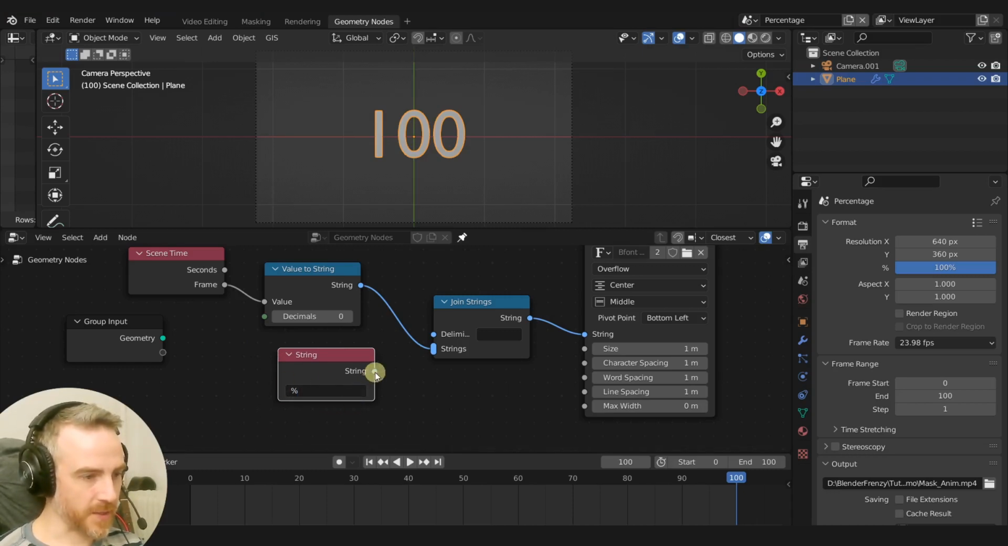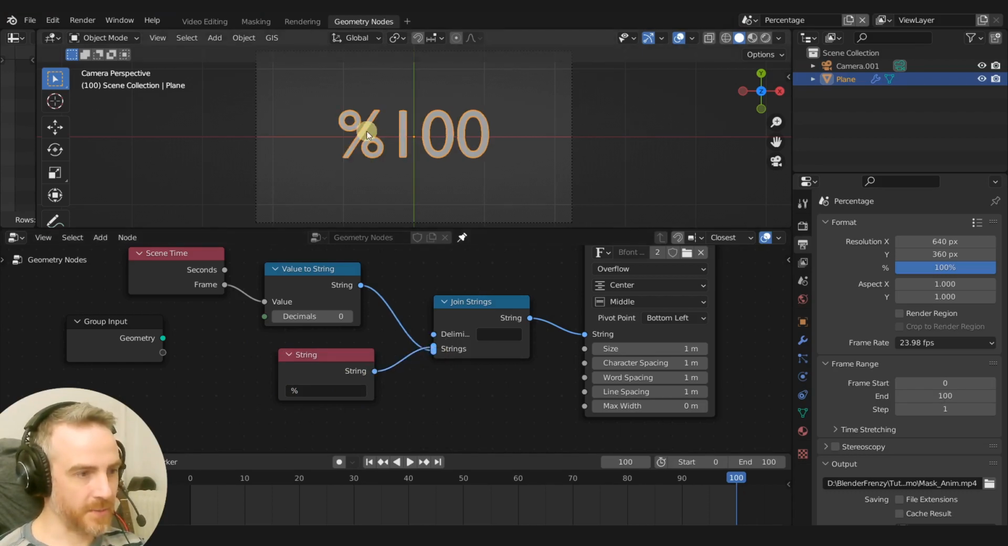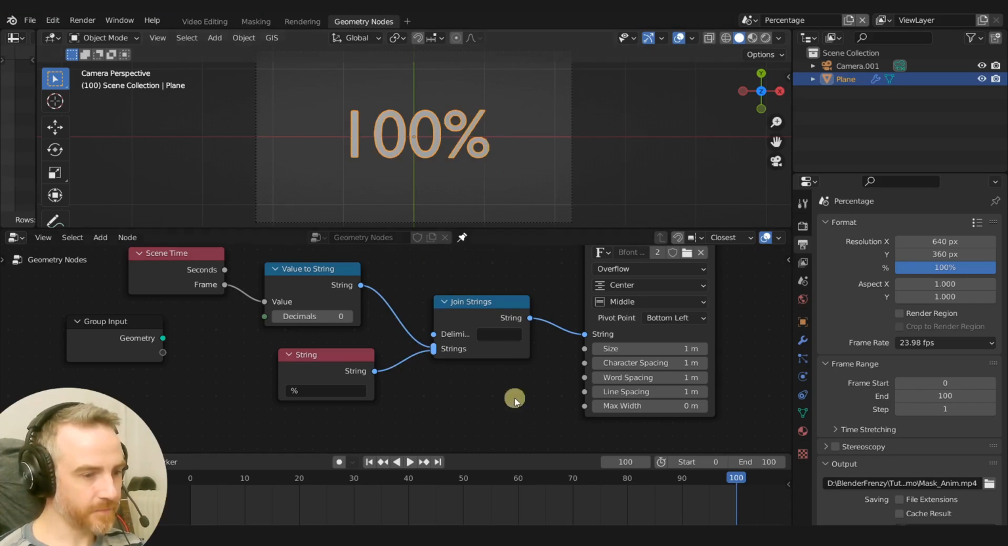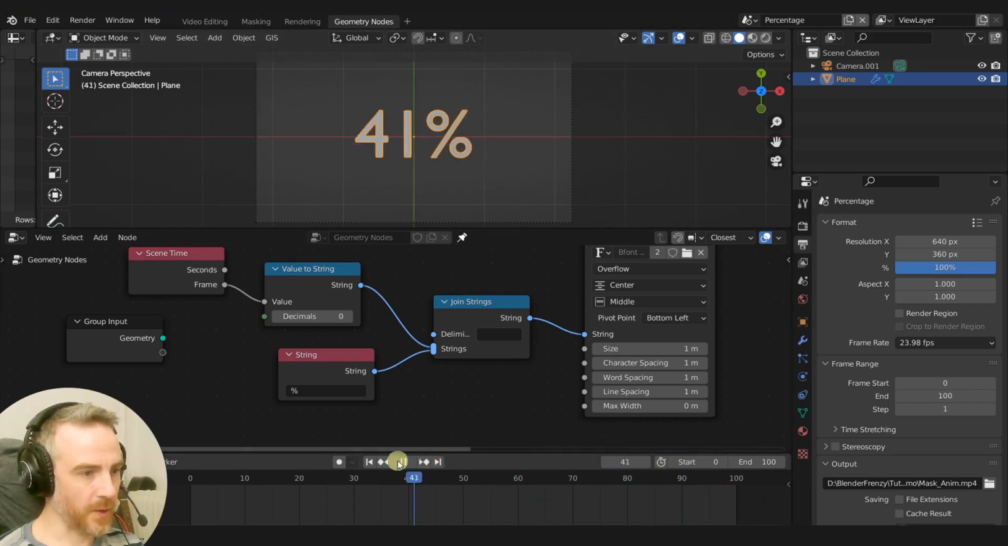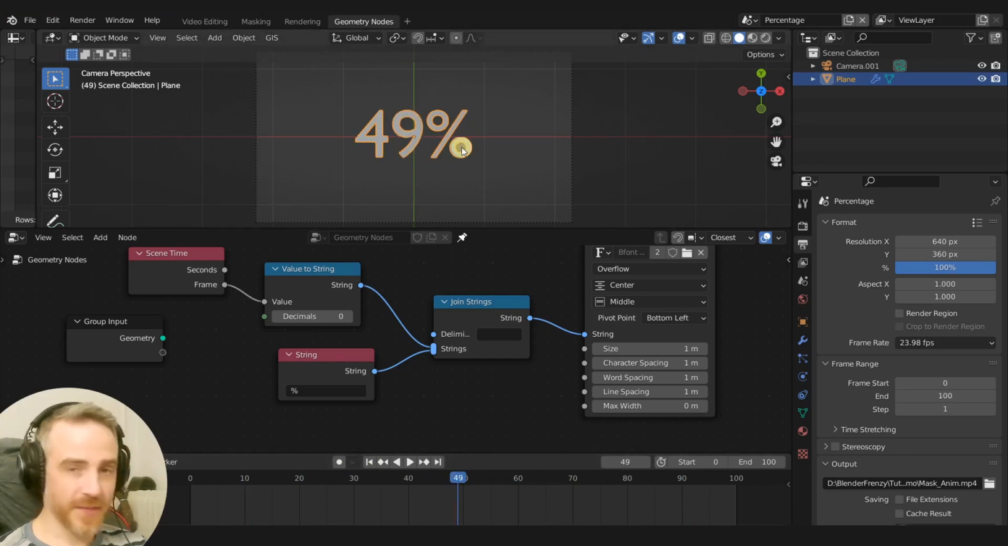So we have that percent sign, and then we're going to drag it under. Now, if I drag it on top, it's going to be on the left, so I need to make sure we go in order. So drag this down and place it on the bottom, which will place it on the right. Okay, and then no matter where we are on the timeline, it's going to show the frame, and then it's going to show the percentage. This is why we set our frame range from 0 to 100 to represent the percentage.